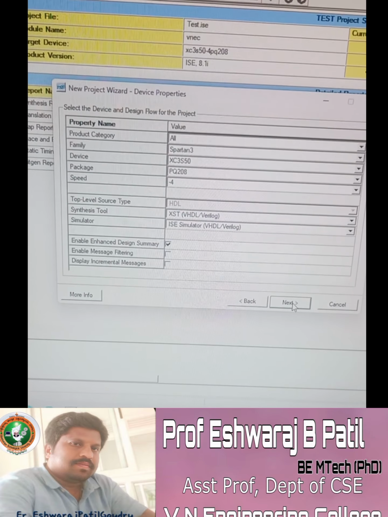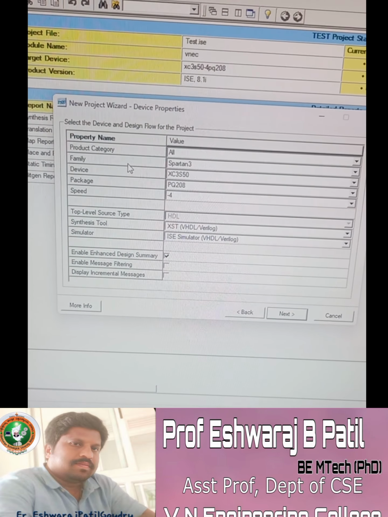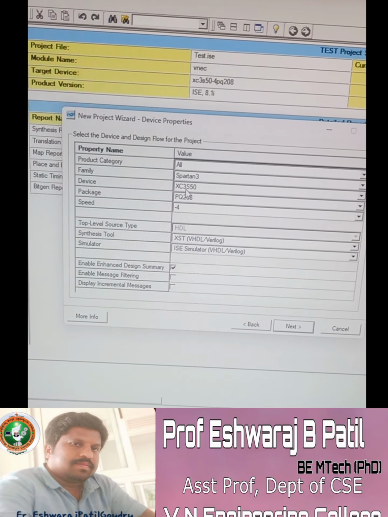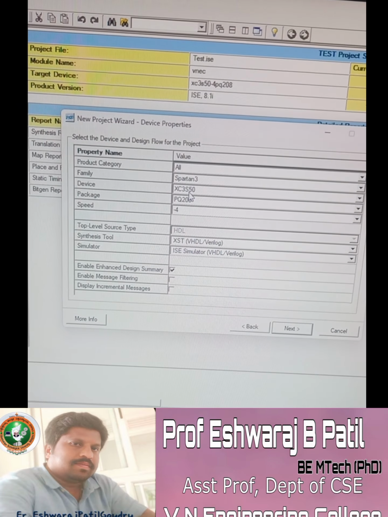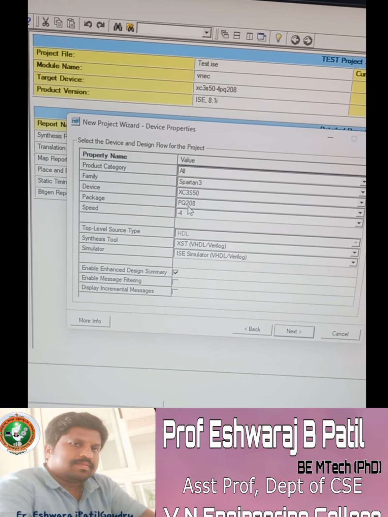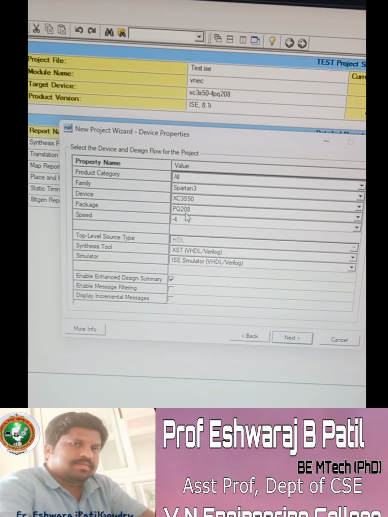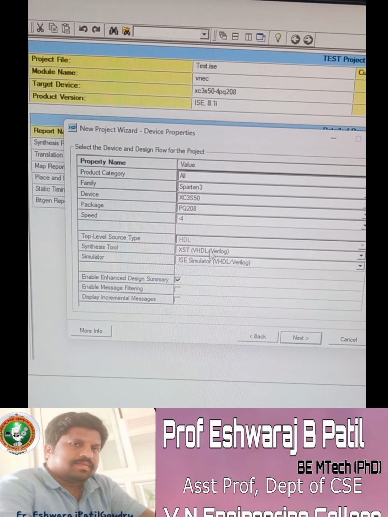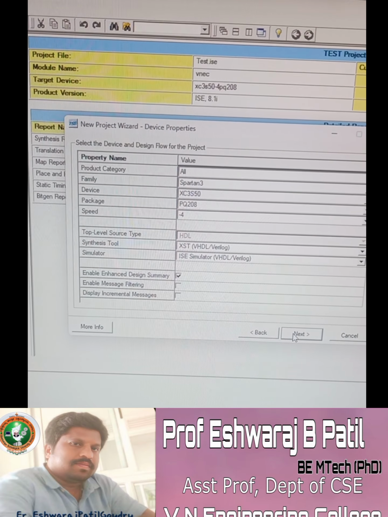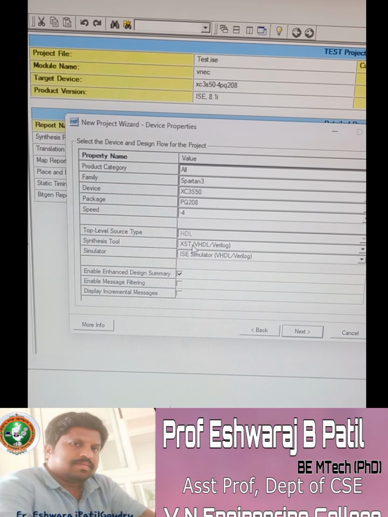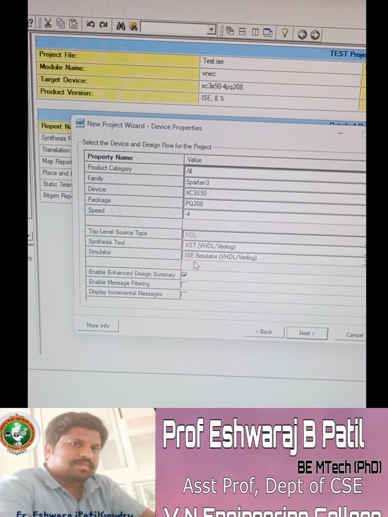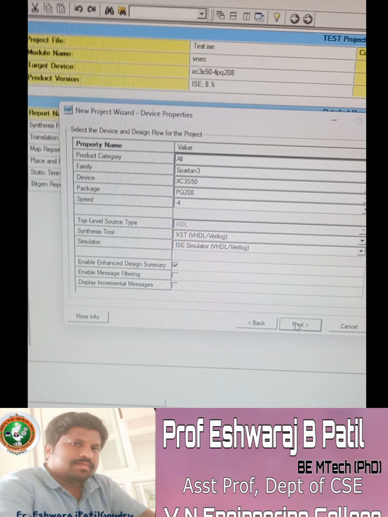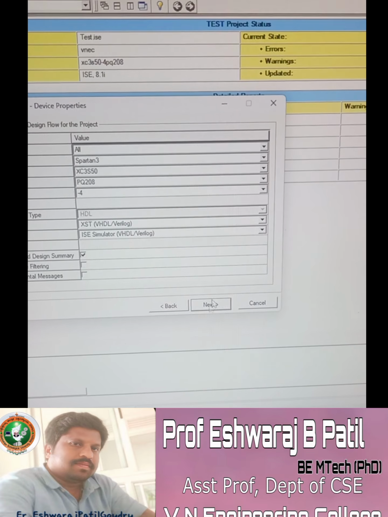Next, click on next. Make sure the family is Spartan 3, the device is XC3S50, and the package is PQ208. The speed is -4 only. Click on next here. The synthesis tool is XST, and the simulator is ISE simulator. We should remember these things. Then click on next, and next again.